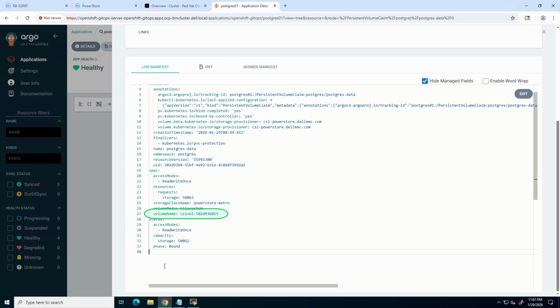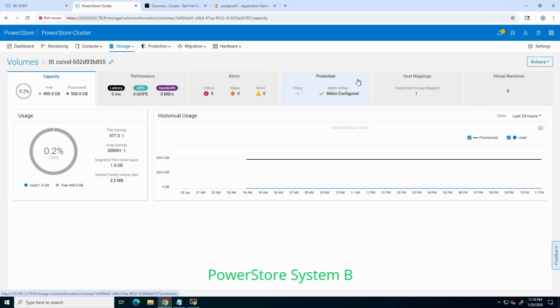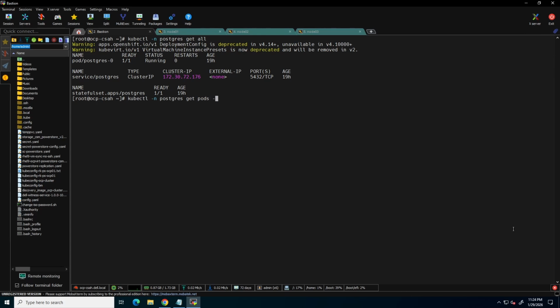Since this PVC uses the Metro storage class, the volume is created as a PowerStore Metro volume, which means it exists on both PowerStore systems. On the one with management IP ending with .60, we can see the Metro volume and its attributes. And on the second array with IP ending .70, we see the exact same volume synchronously replicated and fully in sync. Let's check where the Postgres pod is running. From the wide output, we can see that Postgres is scheduled on node BM01. Now that we know the node, we log into BM01 to verify the volume attachment.